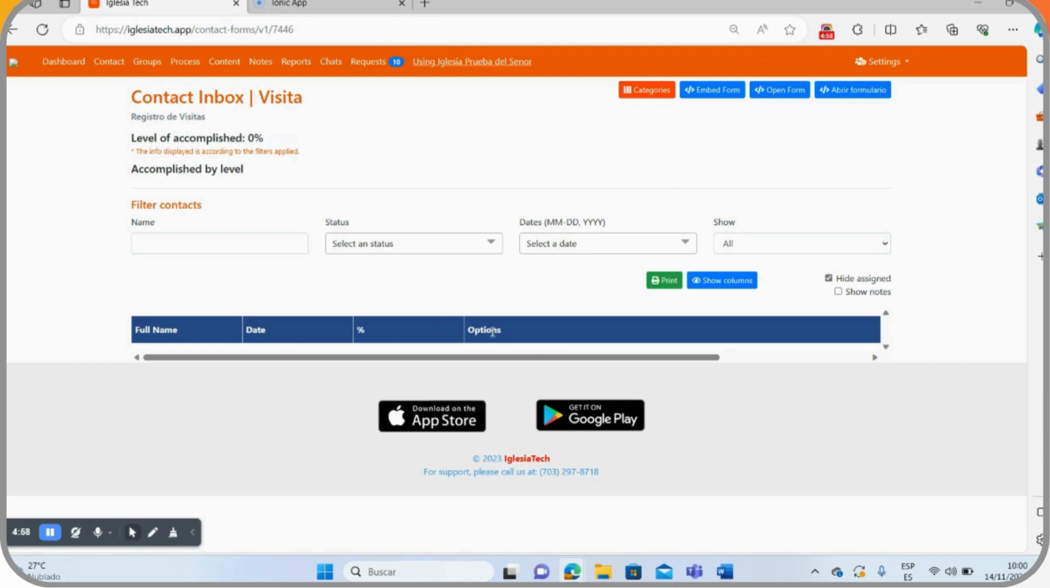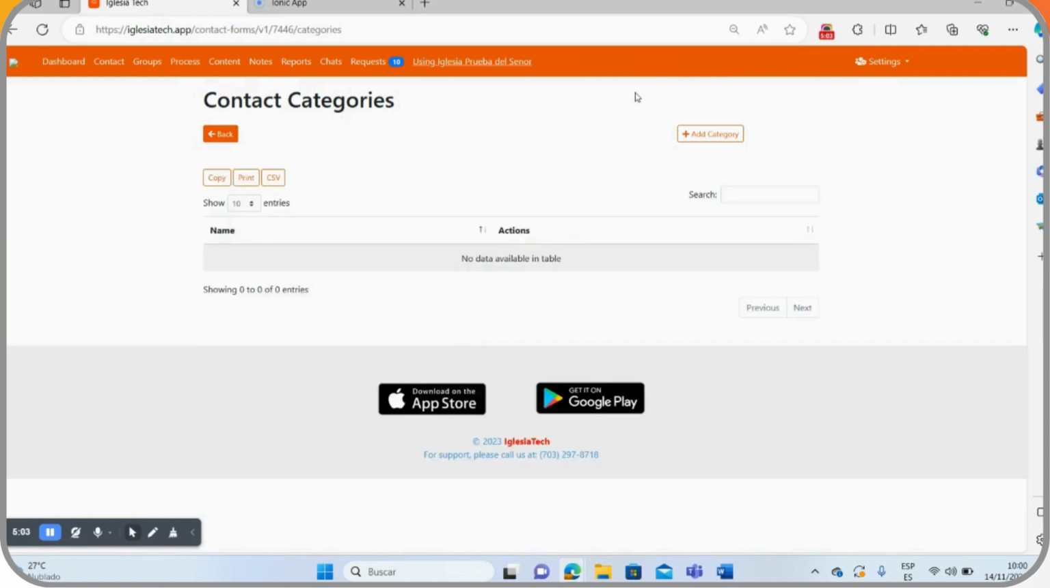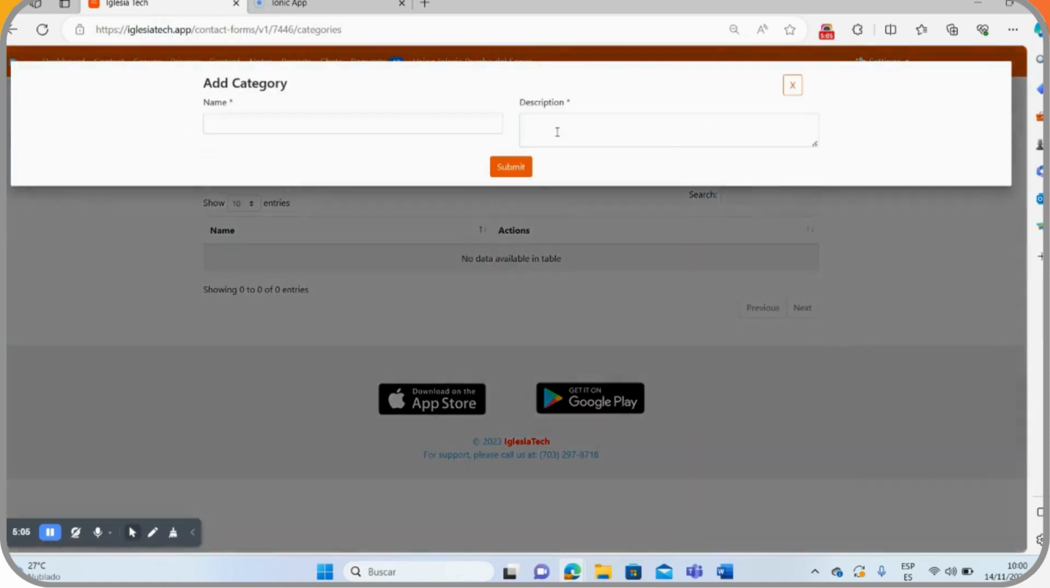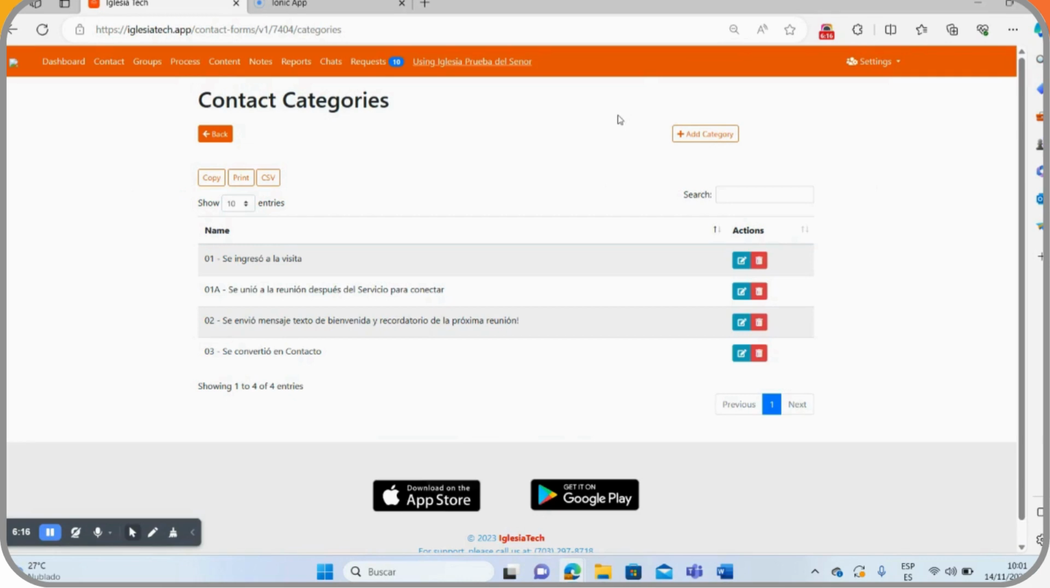How do I do it? In categories. I go to the top here, click on categories, and I'm going to add a new category. It is important that we write 1, 2, 3, 4, 5. Very good. In this case, I have these steps right here. Step number 1, the tour was entered. Step 1A, join the meeting after the service to connect. Step number 2, sent welcome text message and reminder of upcoming meeting. And step number 3 became contact.